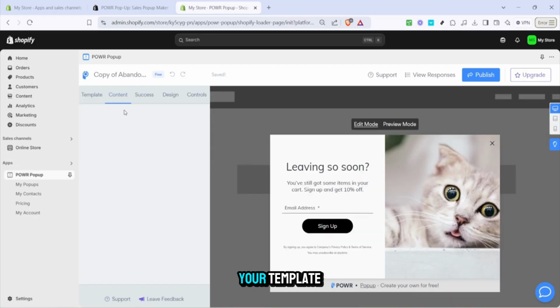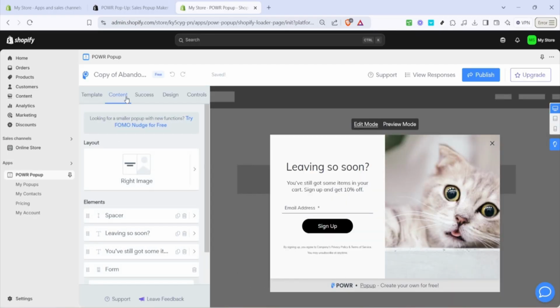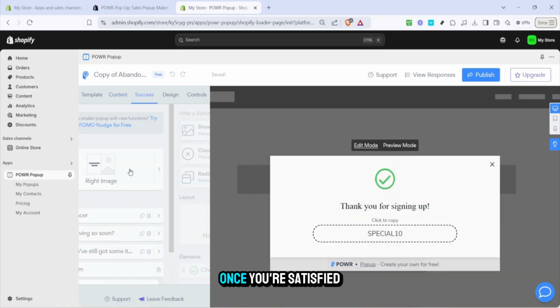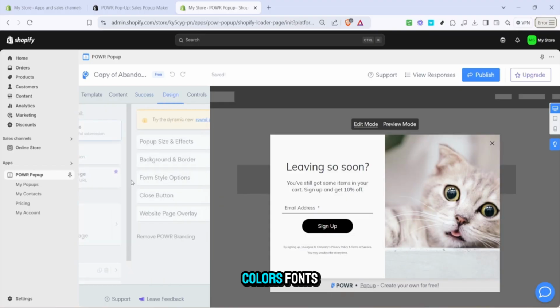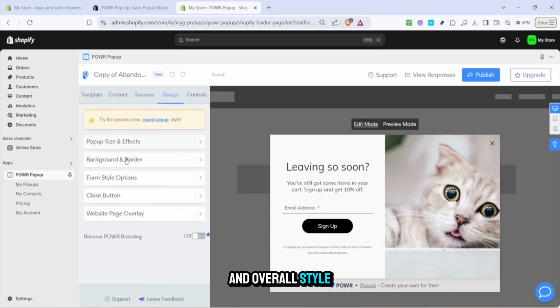Once you've selected your template, click on Start with the Content tab, where you can change the text and images that will appear. Once you're satisfied, move to the Success tab to decide what users will see after they interact with your pop-up. Next, go to the Design tab to adjust the look and feel, colors, fonts, and overall style.